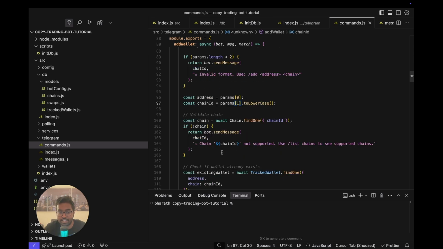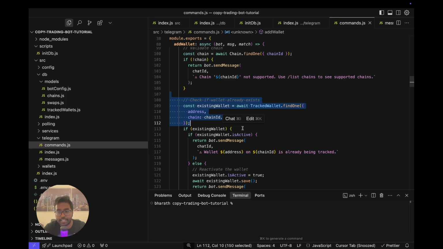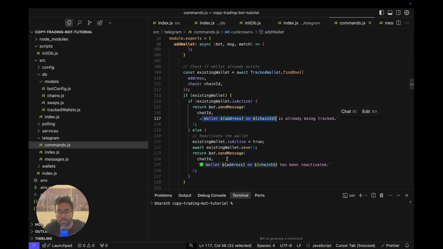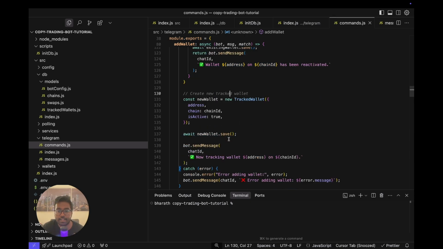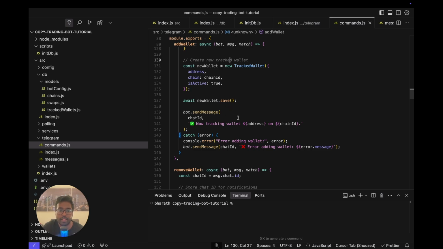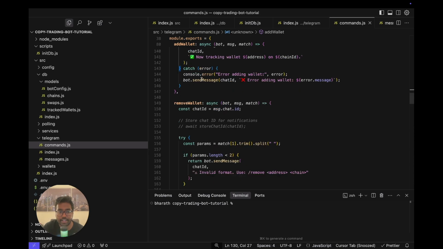If you look at this, what's actually happening is it's going to store the wallet which we have actually extracted. It's going to check first if the wallet already exists. In case the wallet exists, it's going to just say that. Otherwise, it's going to insert that into the database itself. So what you see here is create new tracked wallet, and it's going to add a new wallet, and we're going to see how you can actually do this as well. So this is on the adding a new wallet side.